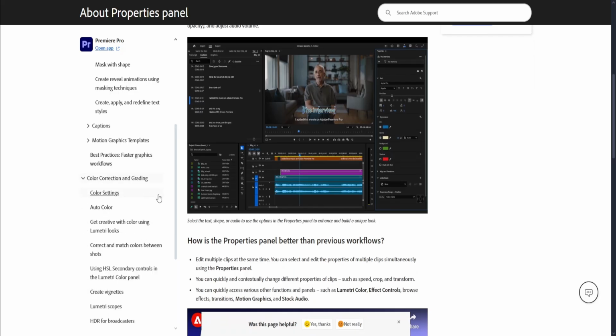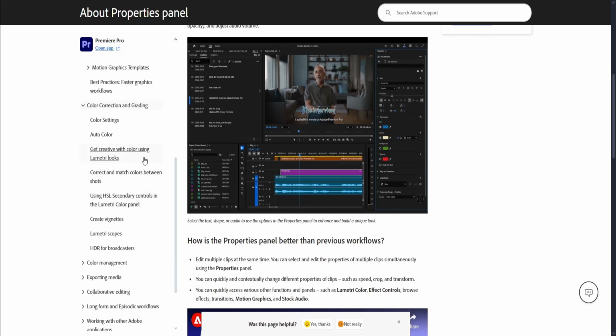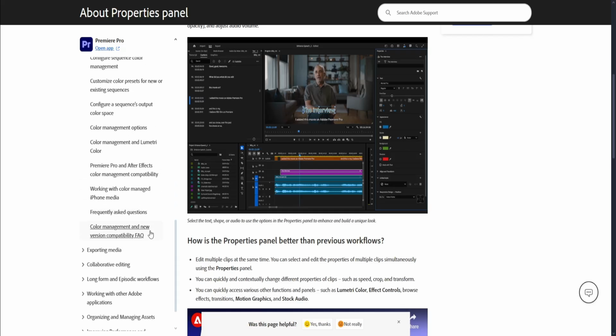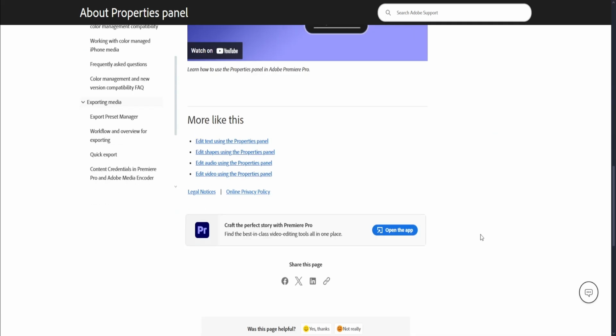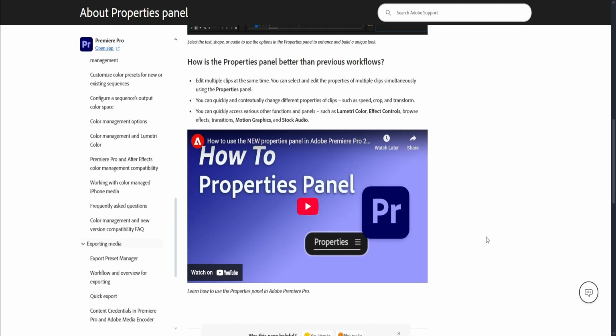You can even do color corrections and grading. You can correct the colors, add some color management, and then you can also configure exporting the media. And after you finish your project, you can now simply export the whole timeline and then get your full finished video.